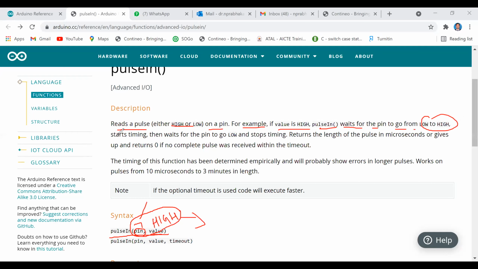See, it starts timing, then waits for the pin to go low and stops timing. That is, it returns the length of the pulse in microseconds. If it has not received the pulse, it returns 0. This is the important description you must understand. See, I will go with the function now.